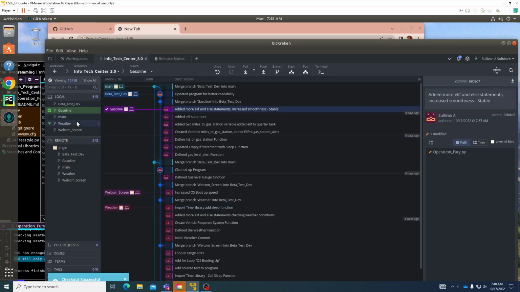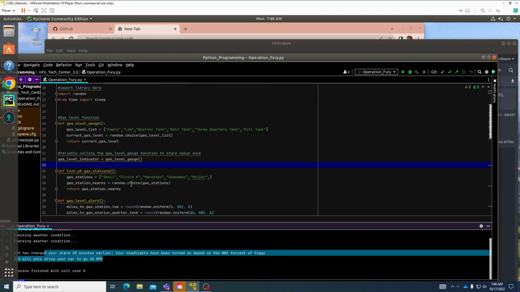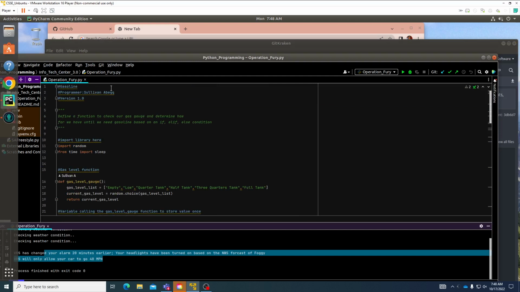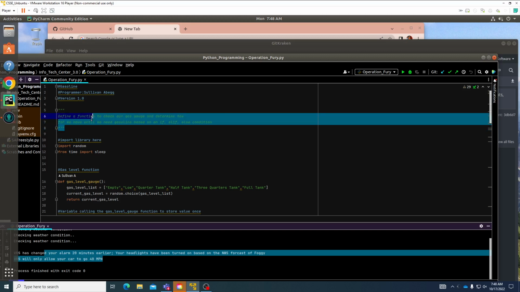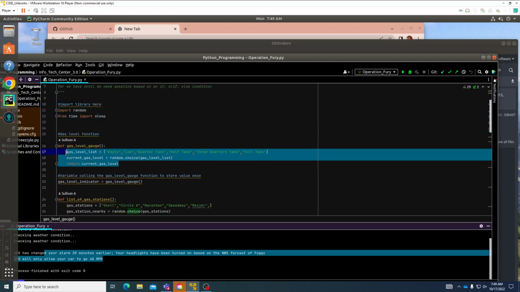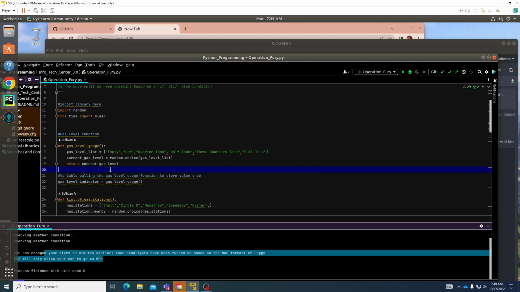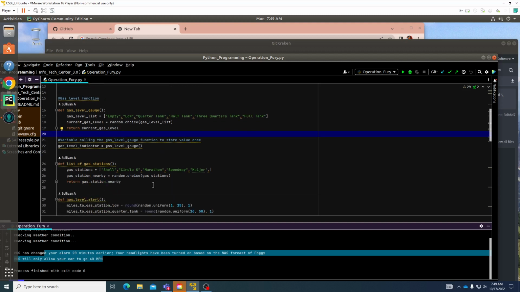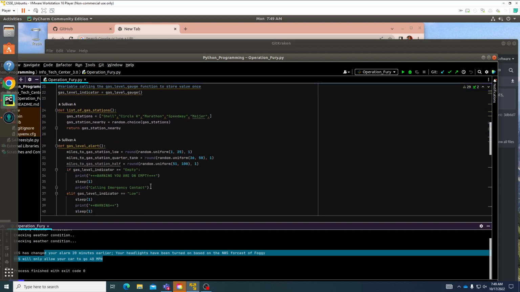But gasoline, right? Okay, so this one's also pretty long. We're going to define a function to check our gas gauge and determine how far we have until we have gasoline, based on if else statements. It's basically the same thing as the weather, because we're just doing a random choice once again. It's the same libraries, the same thing here. Basically, it's the return, saving in the memory, random choice, except we chose to do this instead.